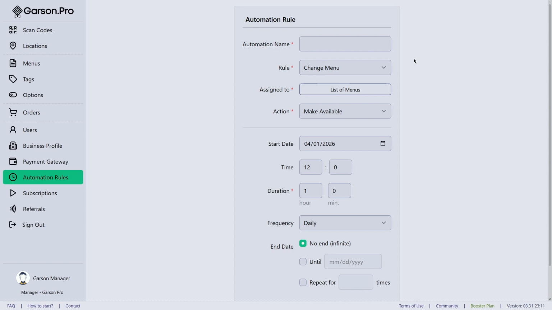First, we click Create. Enter a name that clearly describes what the rule does. For example, "lunch menu, show at 11 o'clock," in the automation name field. Choose what the rule will target. In this example, we update a menu section, but the same flow works for menu items, tags, option groups, and single options. Select Change Menu from the Rule dropdown.